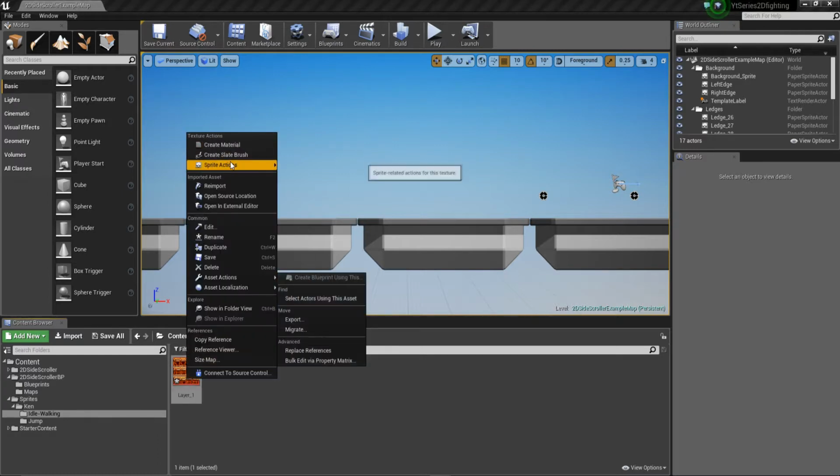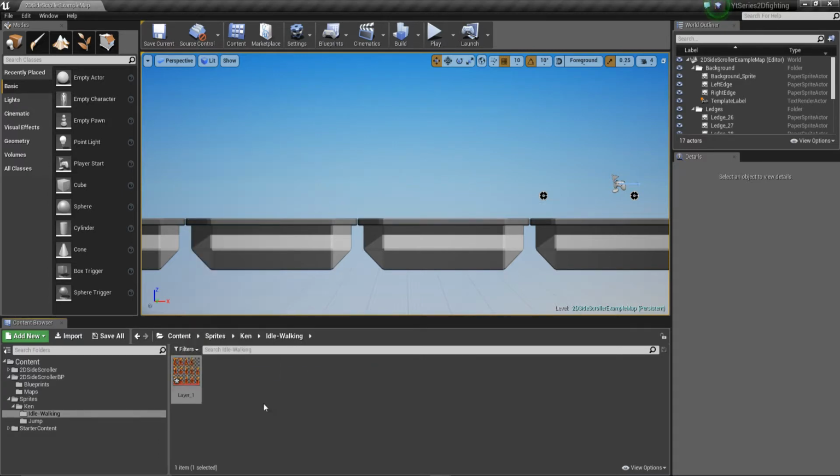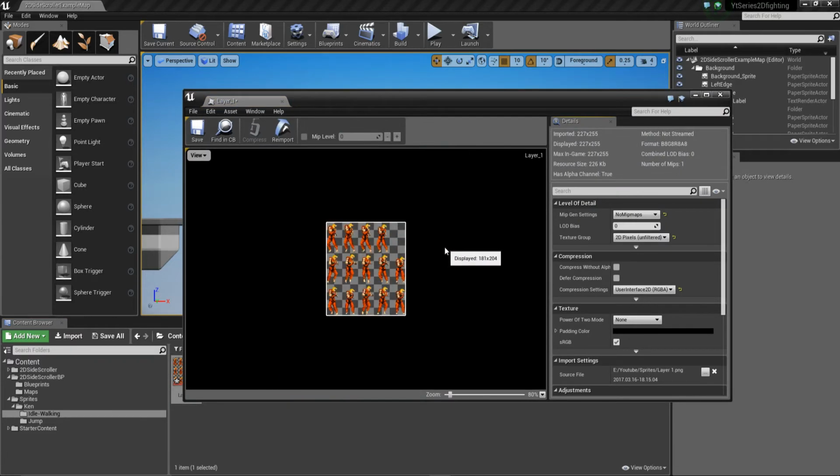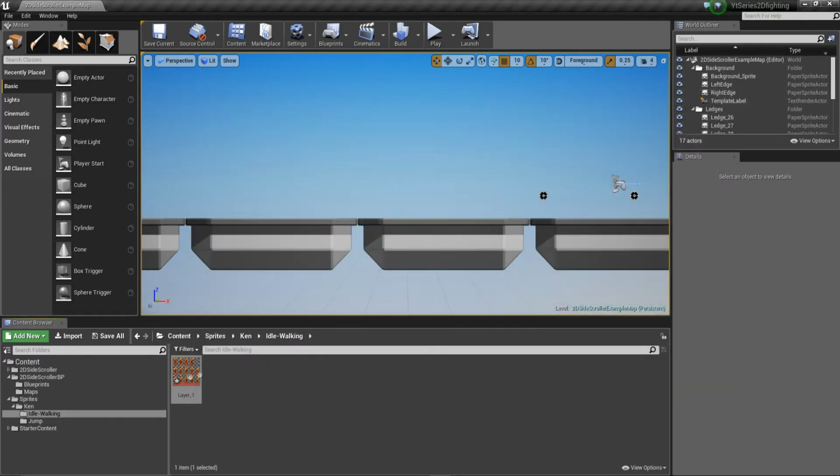I'm going to right click on it, go to sprite actions, and apply Paper 2D settings. That way we can get nice clean Paper 2D settings for the object, whereas if I didn't do that before, it looked all ugly. I don't know if you saw, it didn't look quite right.